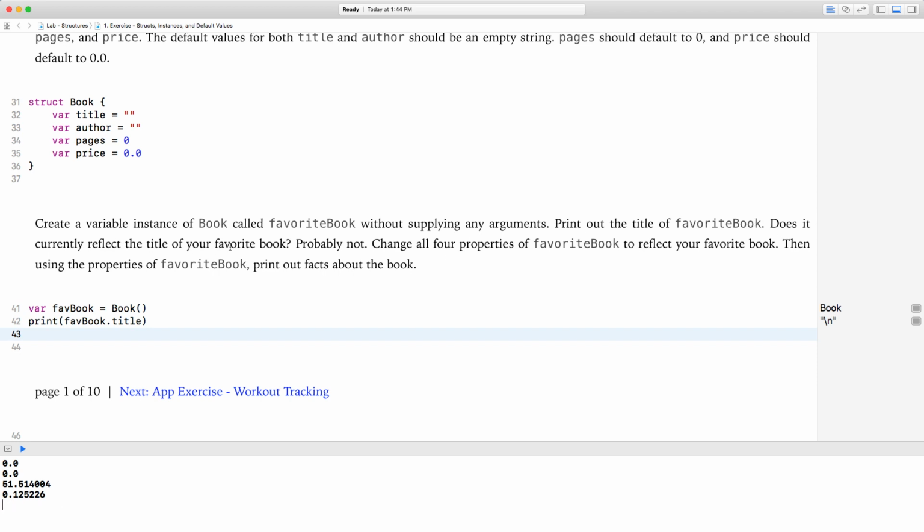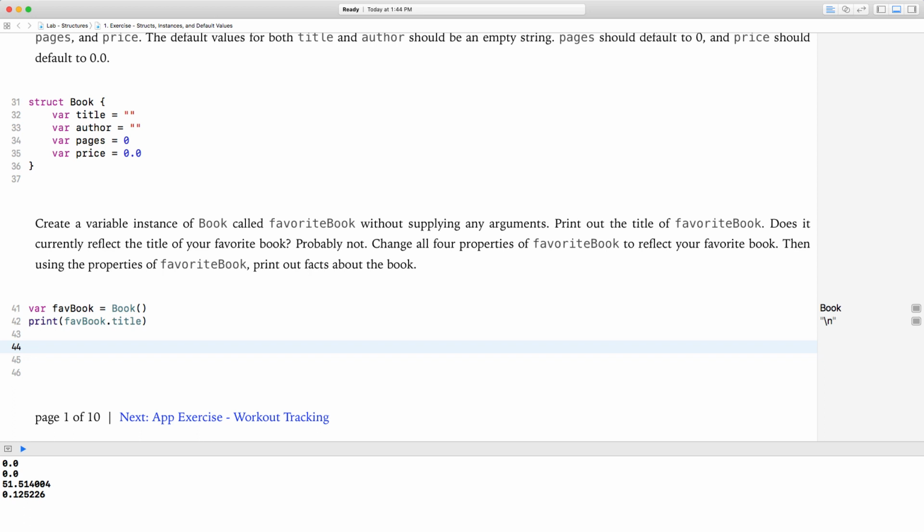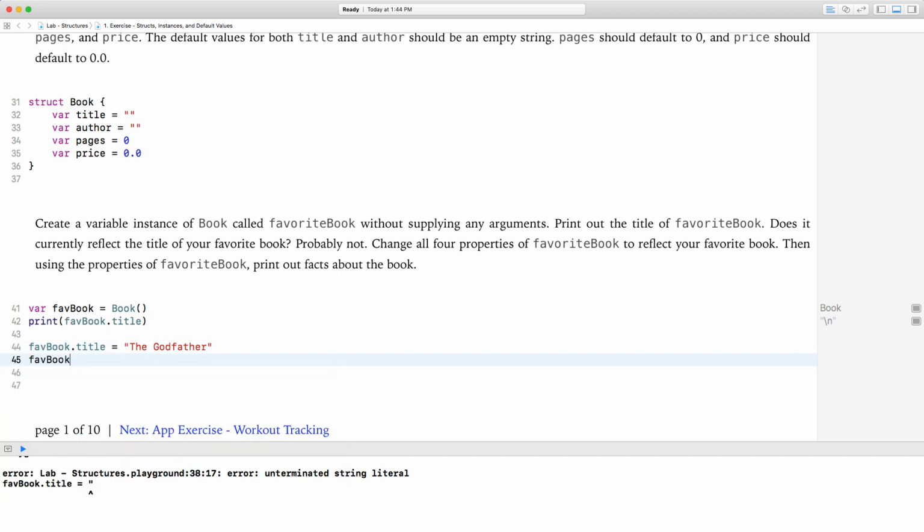Does it currently reflect your favorite book? No. Change all 4 properties of your favorite book to reflect your favorite book. Okay, we could do that. So let's go ahead and do that. So favbook.title equals The Godfather. Favbook.author equals Mario Puzo. I think that's how you spell his name.